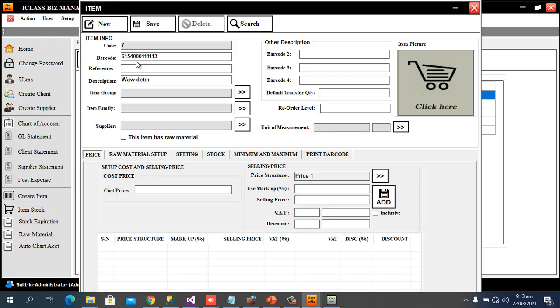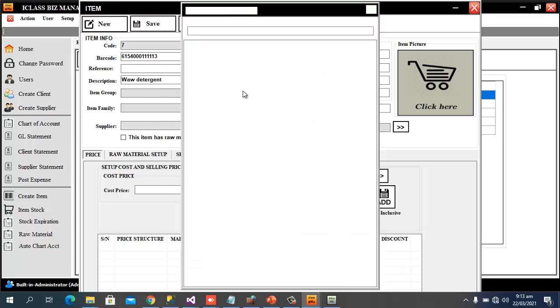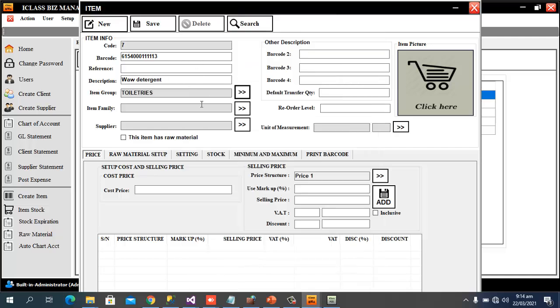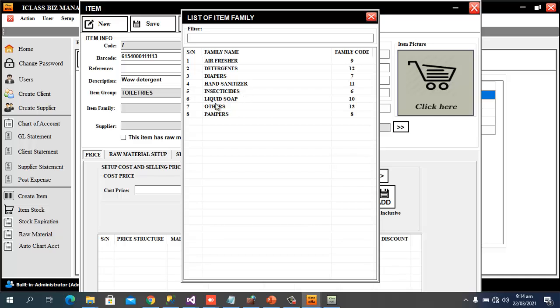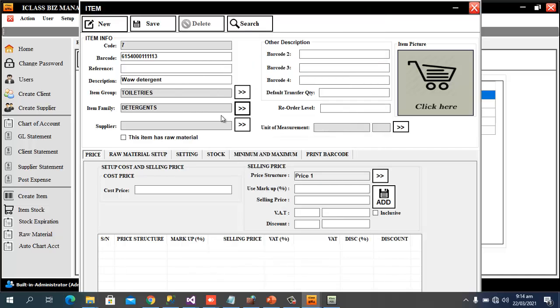Detergent. Then select the item group, toiletries, item family, detergent. This one is cost price of 100, selling for 180.